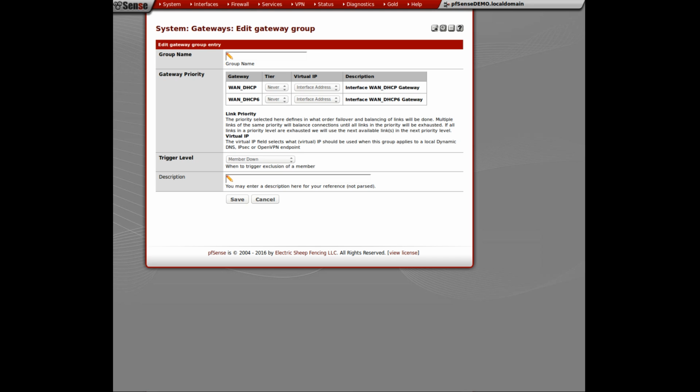Gateway priority and grouping. This is pretty cool too. You set up the link priority for failover or load balancing. So multiple links of the same priority will balance connections until the link priority has been exhausted. You can create all your gateways and tie them all together in here. And you can have as many gateways as you have network cards. So you can really build a whole lot in here. And there are different triggering methods, like does it drop the link, or does it have packet loss or high latency? So you can set some parameters for when you should roll over to the other gateway.